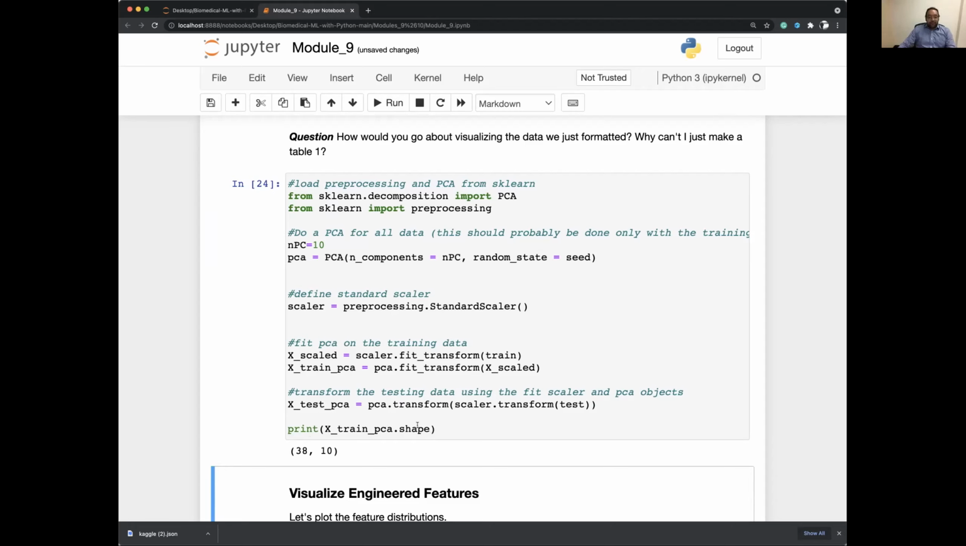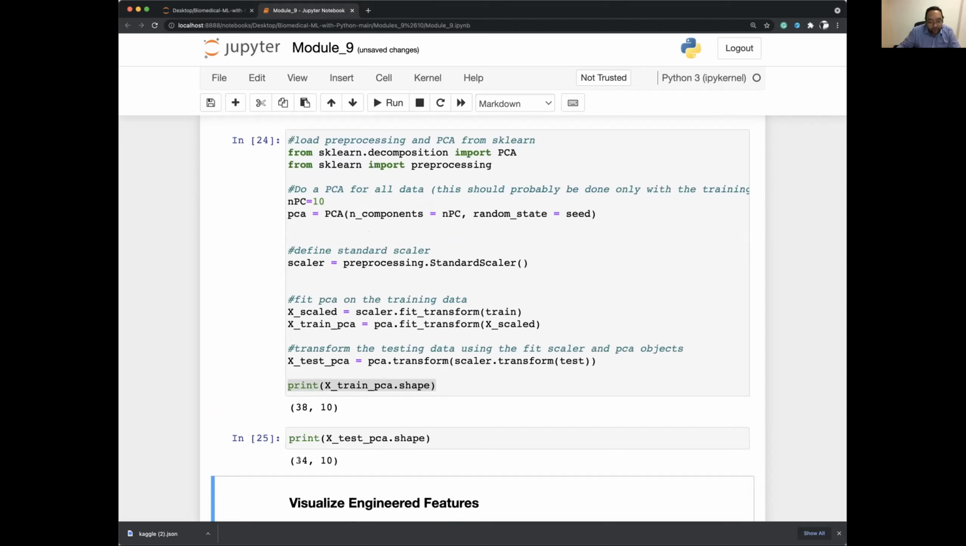In the test set, we can print out the shape of the test set too, if we're curious. Test PCA shape. And it's 34 patients, but it's 10 features, these 10 principal components. These are our new features. We've engineered these features, right? So this is an important thing to do.